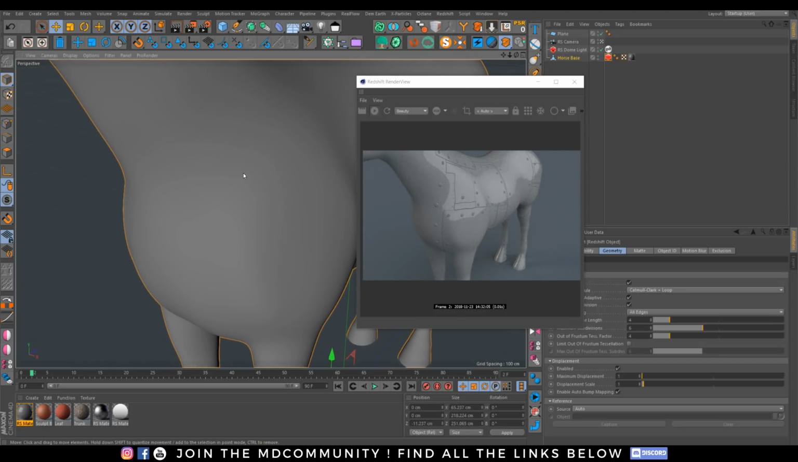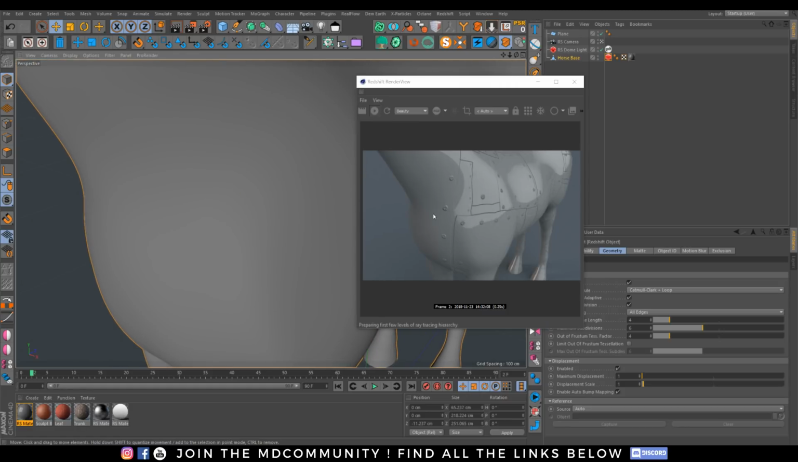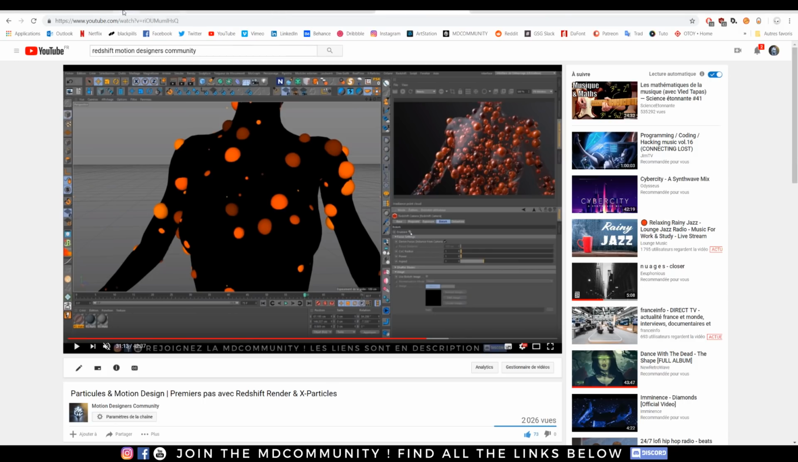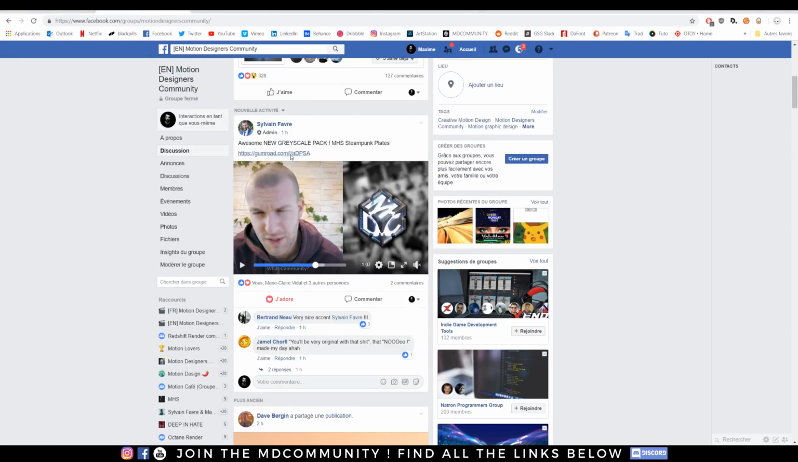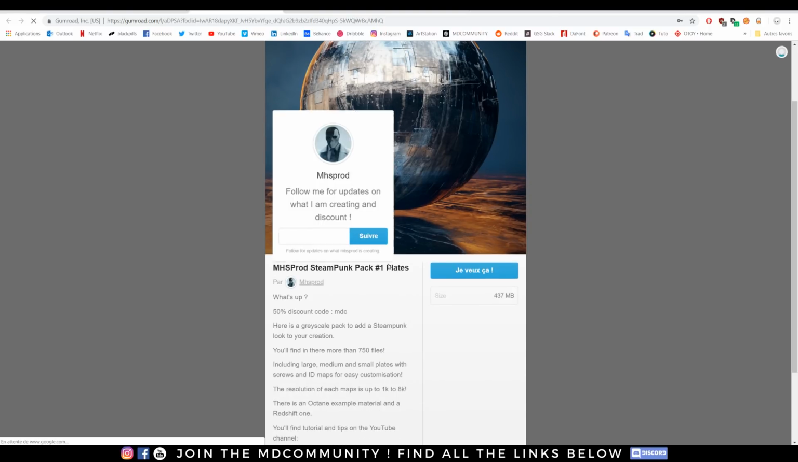And you see this displacement pack contains real screws and real plates. You see all these nice details. It comes from a pack we've made. I think Sylvain made a promo. Yes, it's the MHS Prod Steampunk Pack number 1.